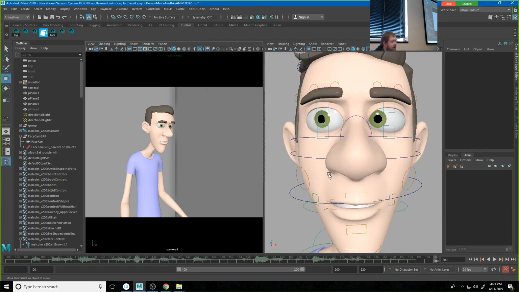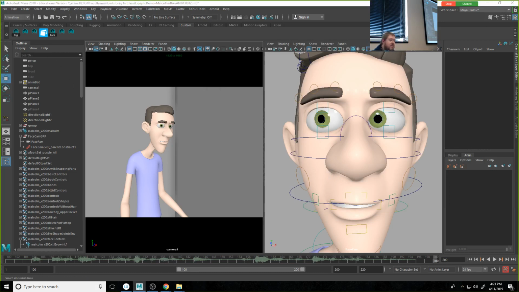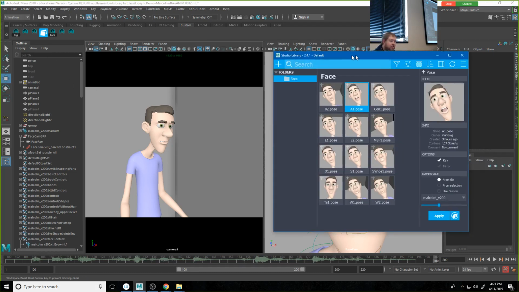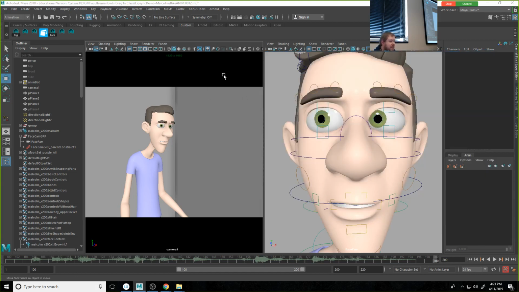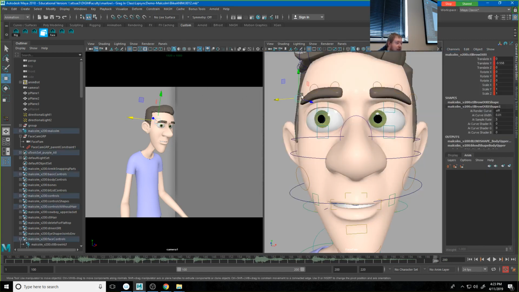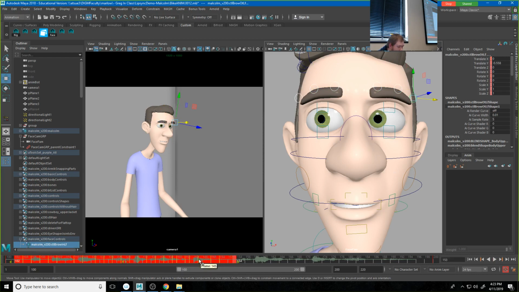Now, a couple of things I've done here: when I was creating the face poses, I was kind of sloppy and I just chose all of the face. And so that means that these eyebrows now have keyframes on them that they don't need. So if I grab all of those and delete those keys, now I can reanimate those.